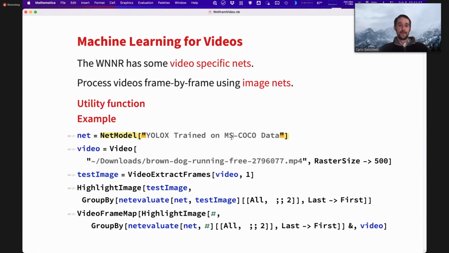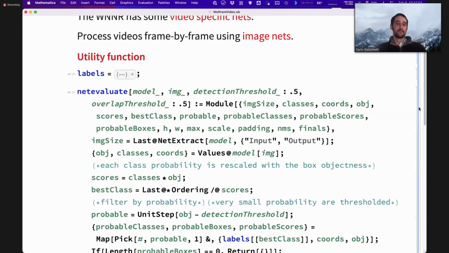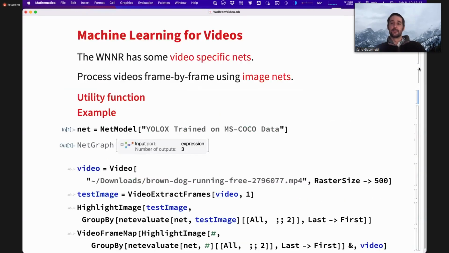Okay, so we have a YOLO variation that we retrieve very easily from the neural net repository. This might take a second to wake up. And we've defined some utility functions here to post-process the output of the network as well. So these should be standard operations for anyone that has dealt with neural networks before.